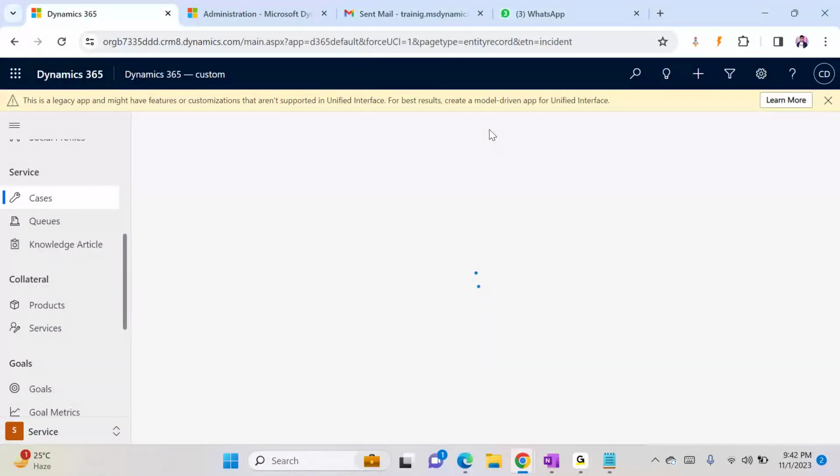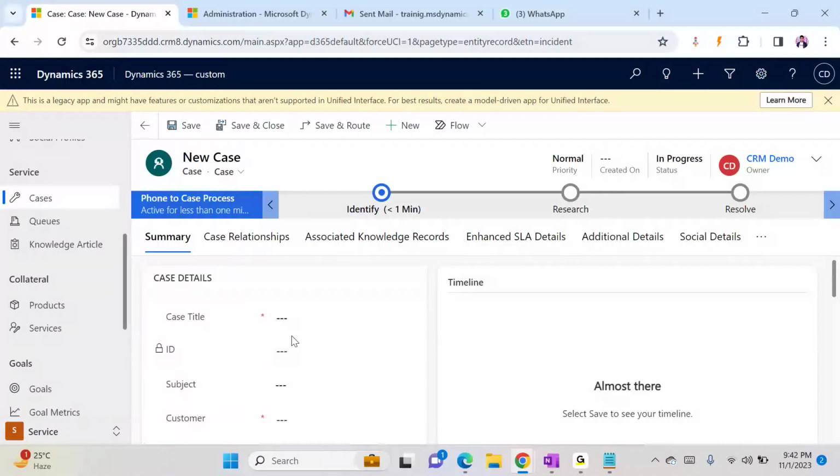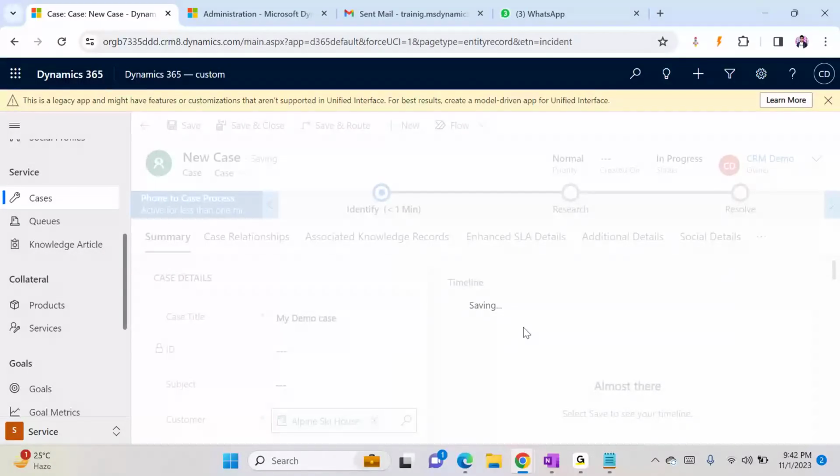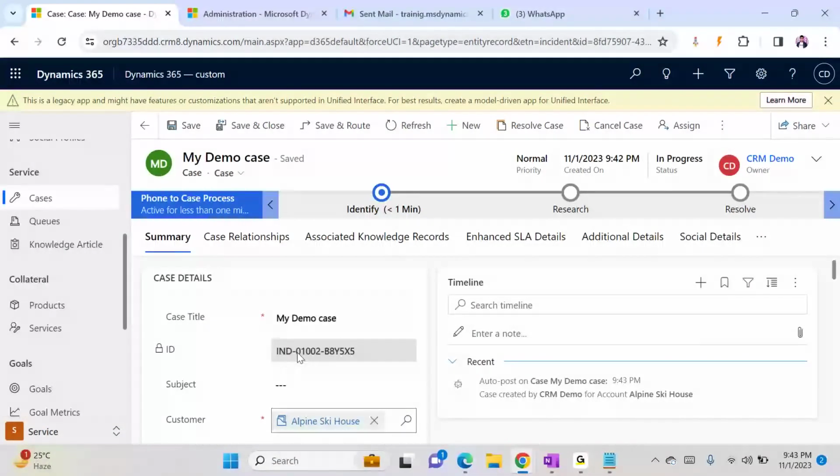Now go to new record, create some case, my demo case, select any customer, save. You see the case ID has the suffix IND.